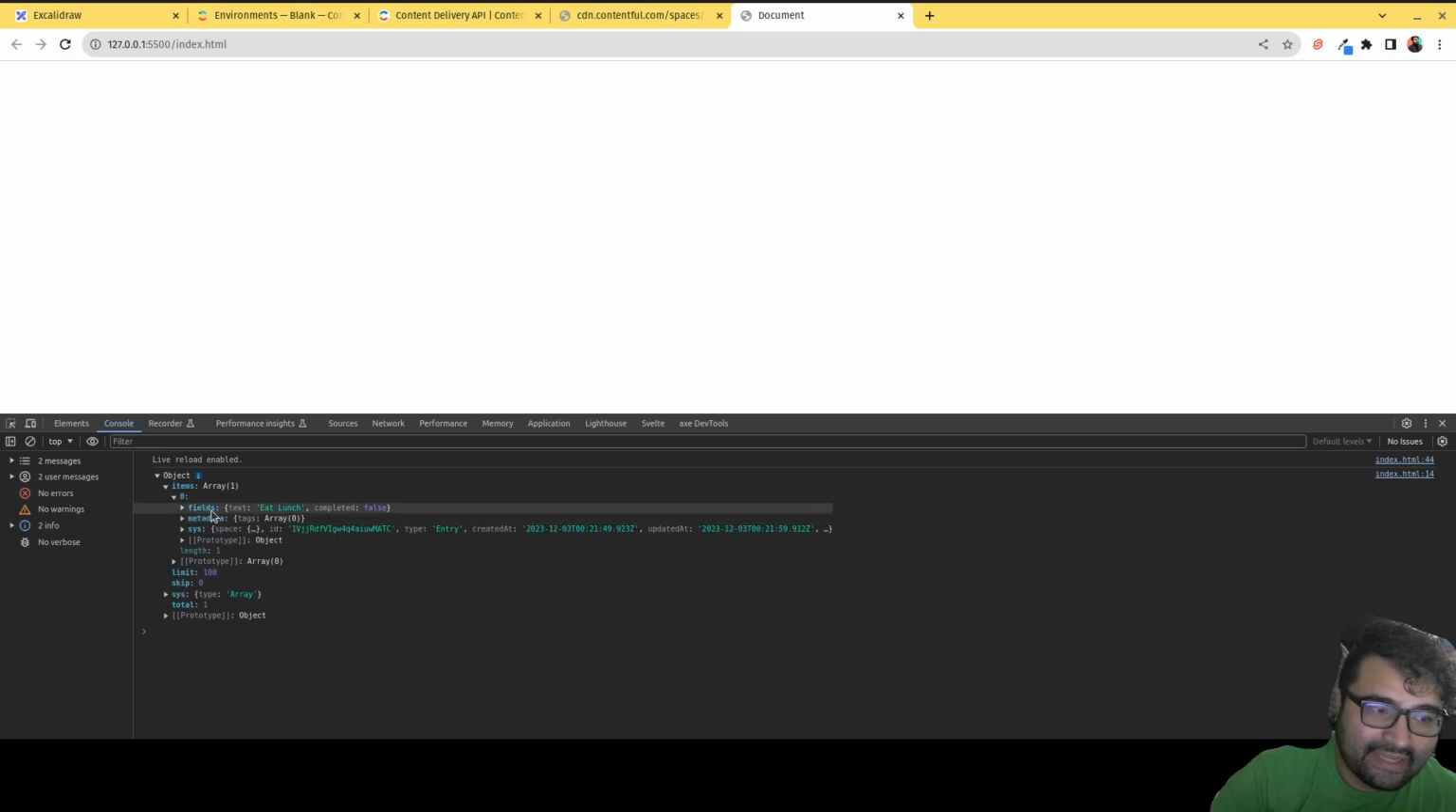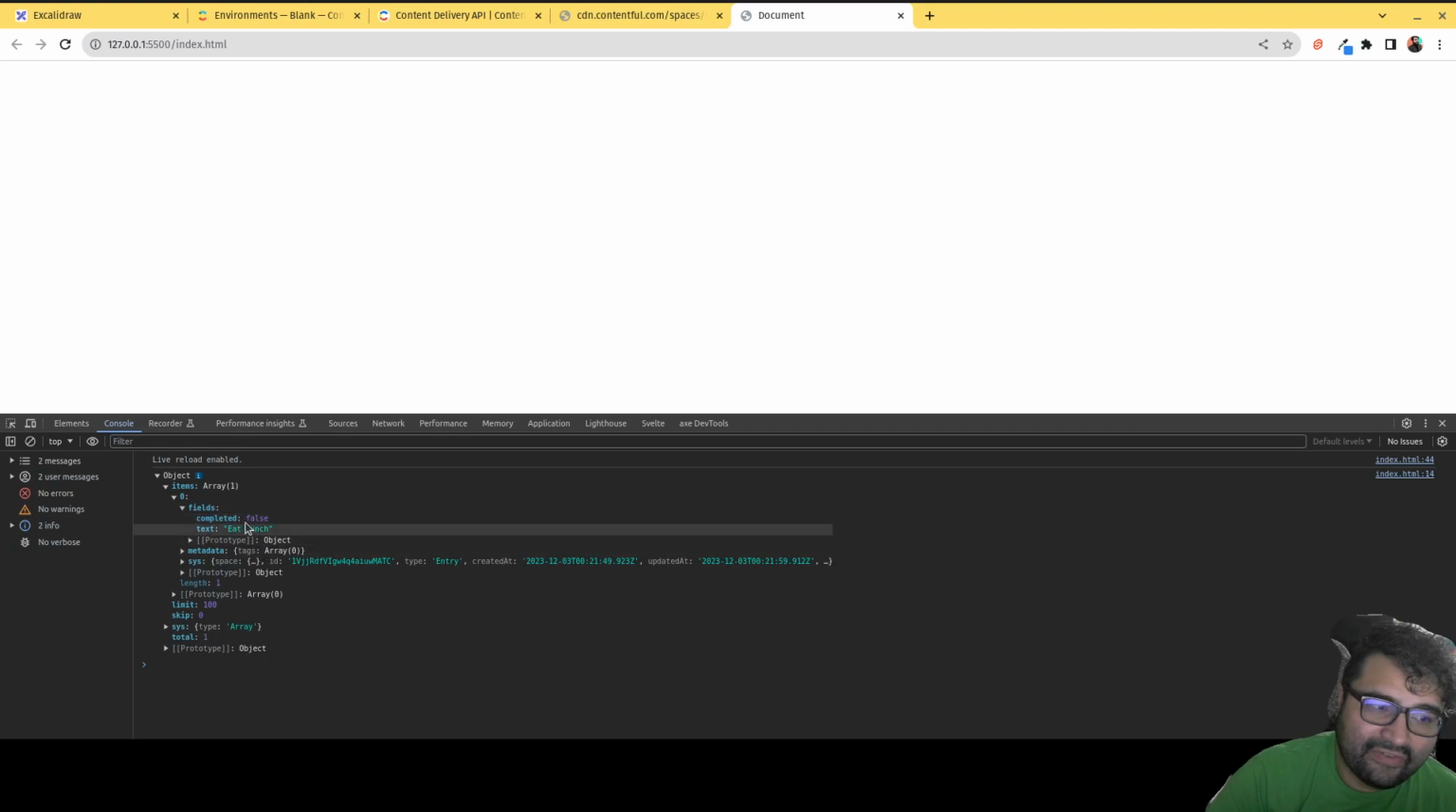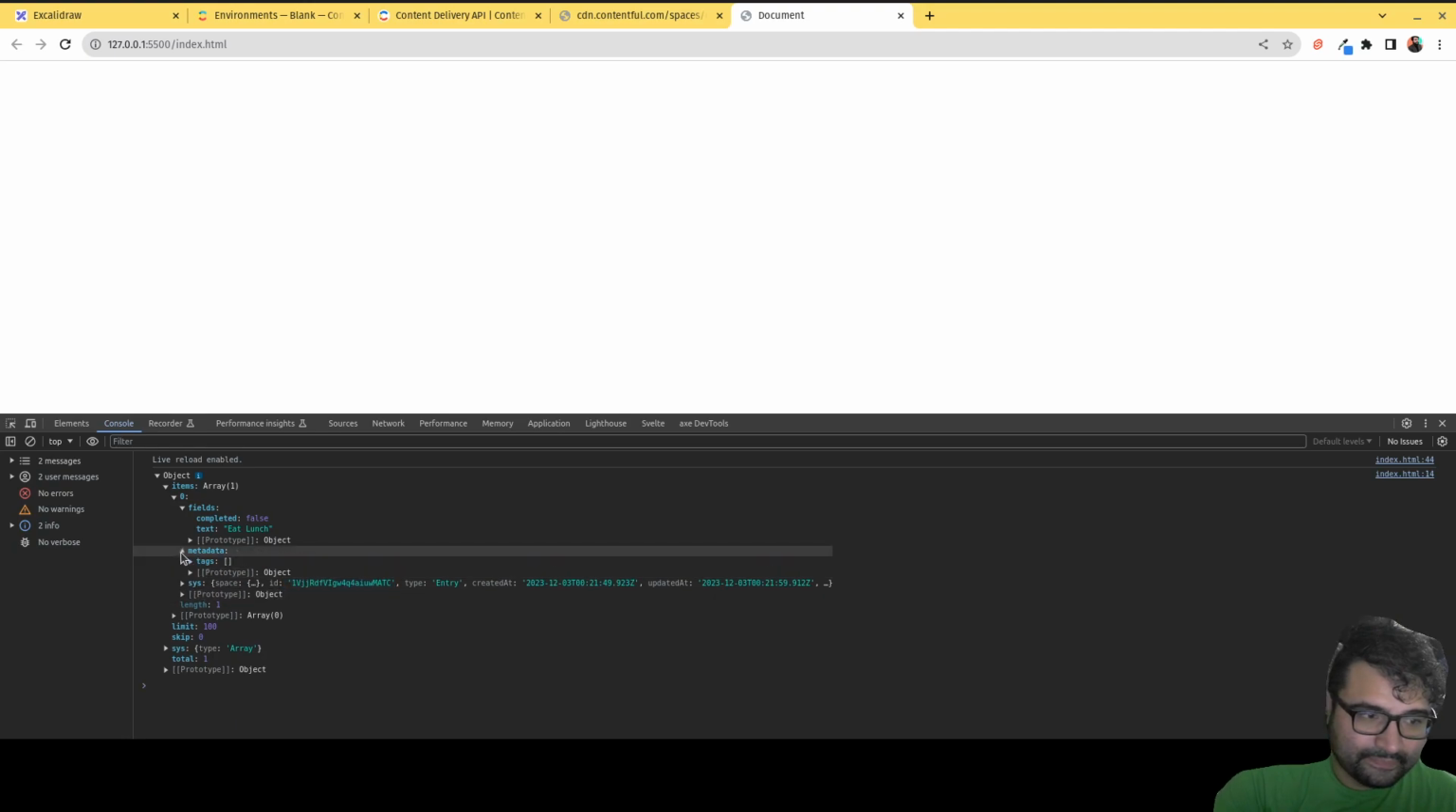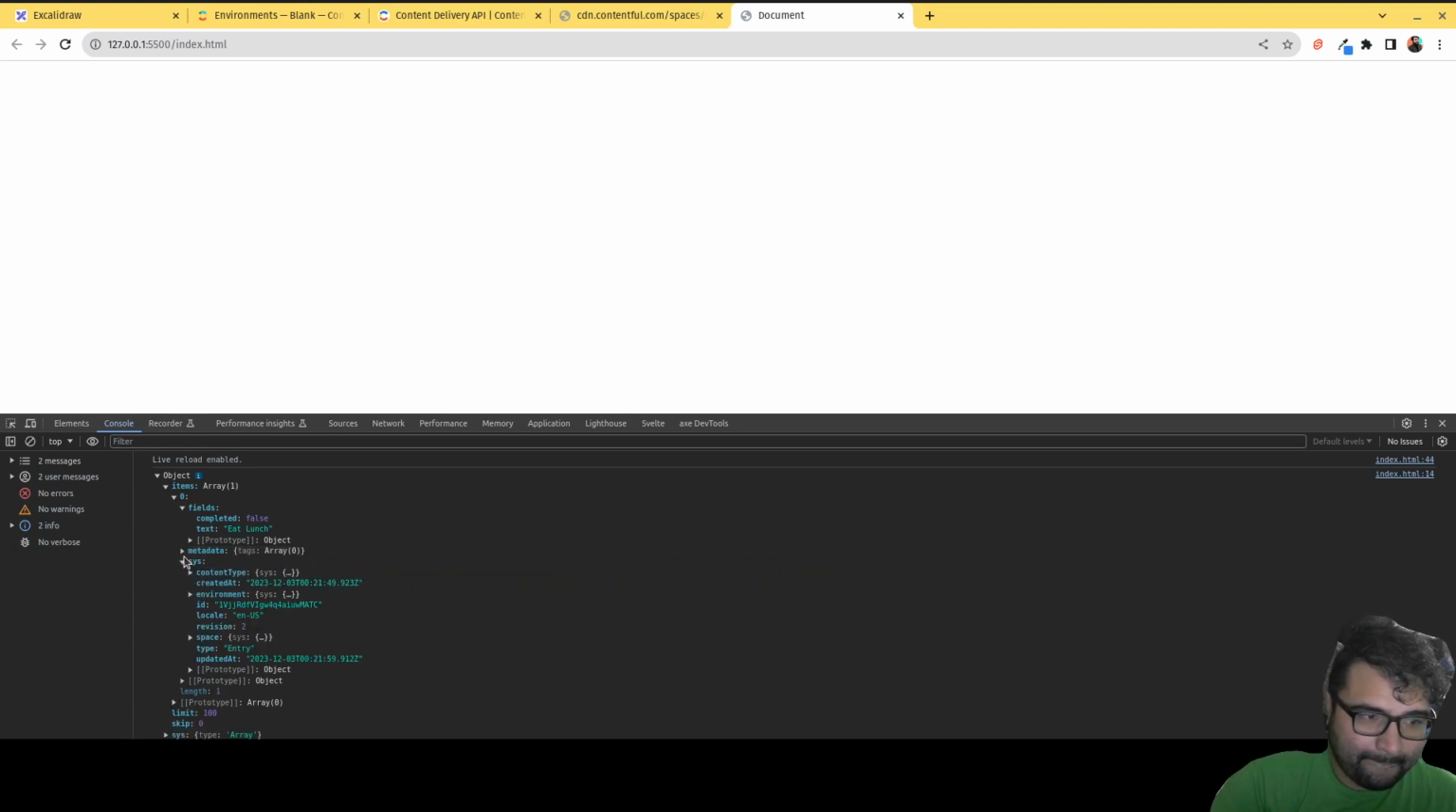Okay, and that object has those three areas: fields, metadata, sys. Basically, the fields one has all the data. You see each one is going to have its own unique ID, but that's part of the system details there. So there's the unique ID of this particular entry.